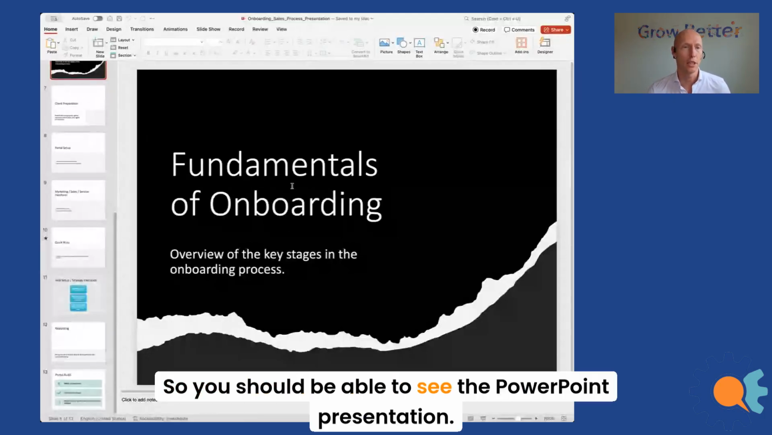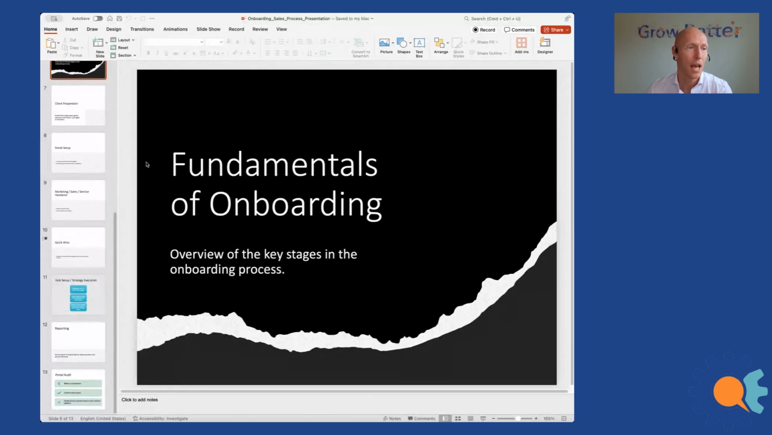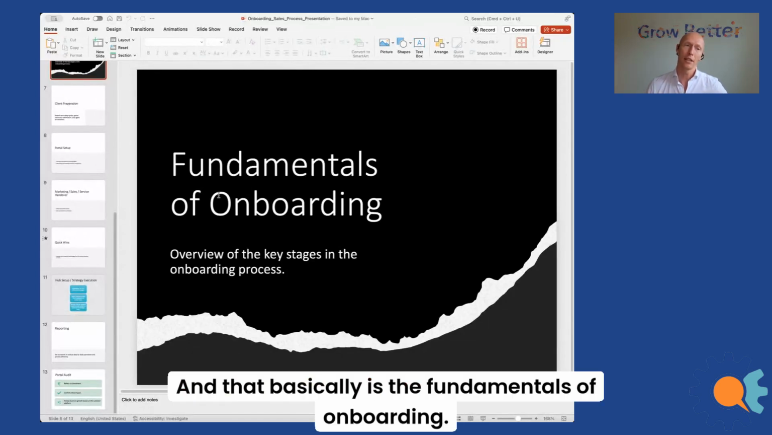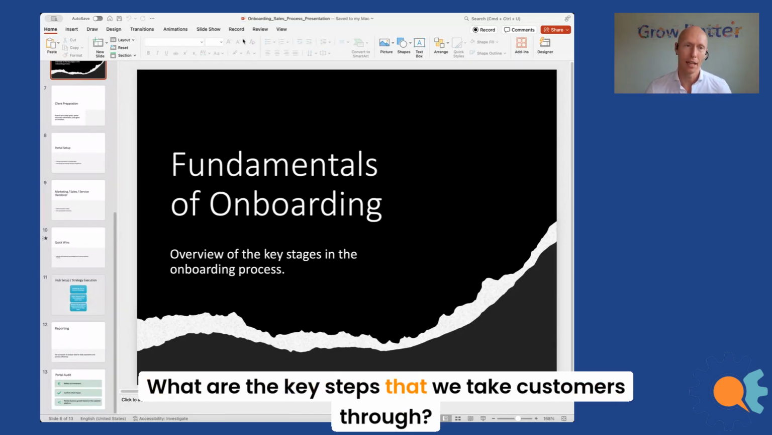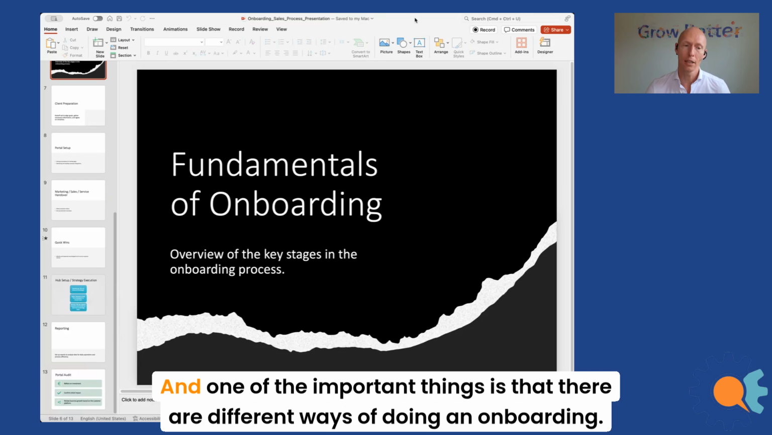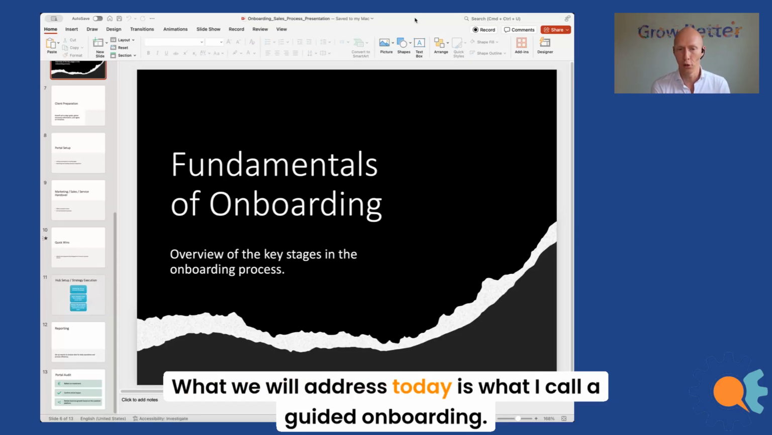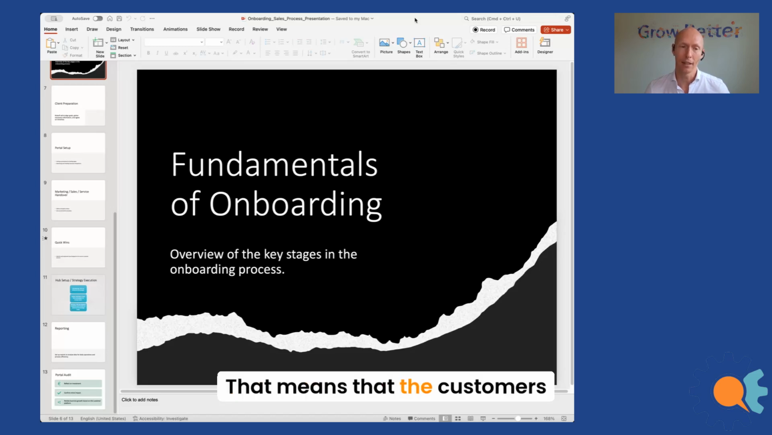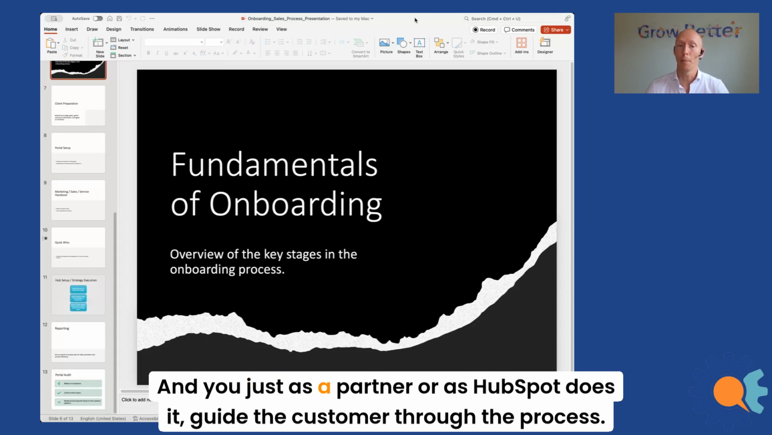So you should be able to see the PowerPoint presentation. And that basically is the fundamentals of onboarding. What are the key steps that we take customers through? And one of the important things is that there are different ways of doing an onboarding. What we will address today is what I call a guided onboarding. That means that the customers do most of the heavy lifting themselves, and you just, as a partner or as HubSpot does it, guide the customer through the process.